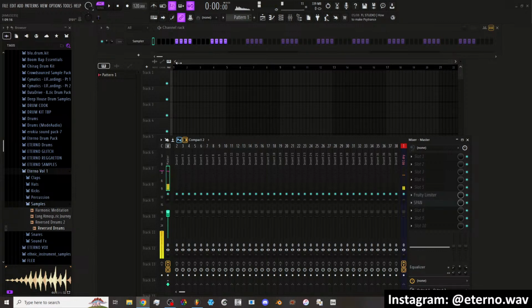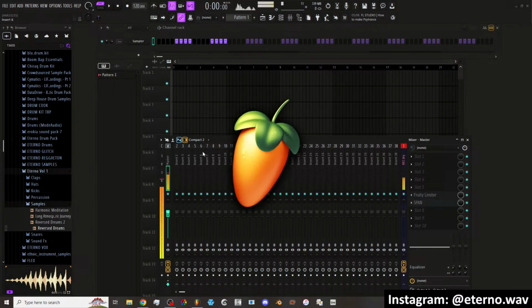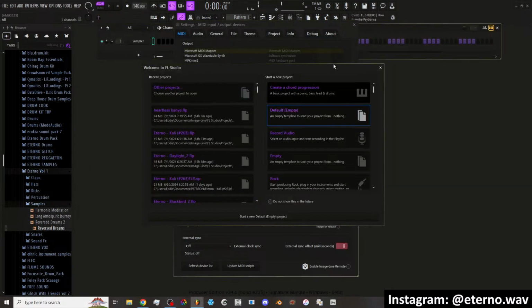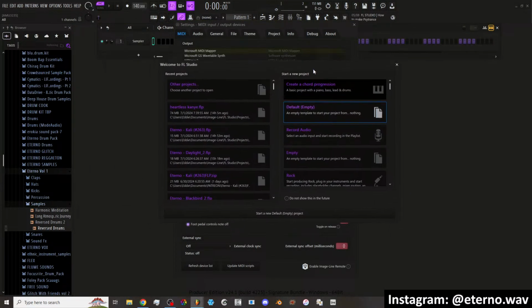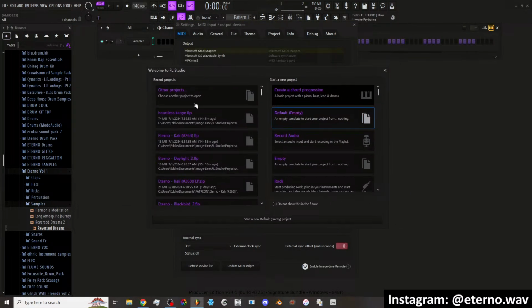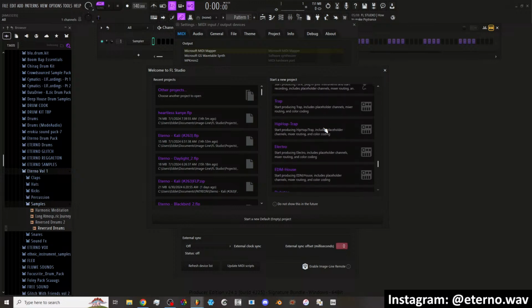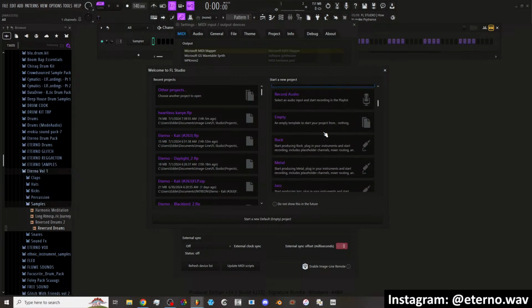So the first thing that I noticed is there's a new welcome page. When you open up FL Studio, I'm going to open up a new one, you open it, boom, and then you get this welcome to FL Studio. It has your recent projects on this side, and then on this side you have templates. You have all these templates.